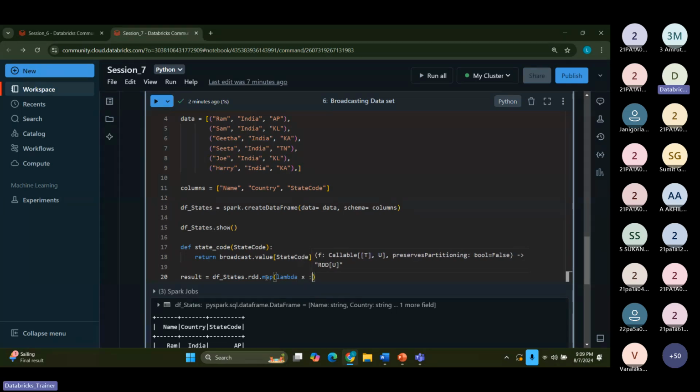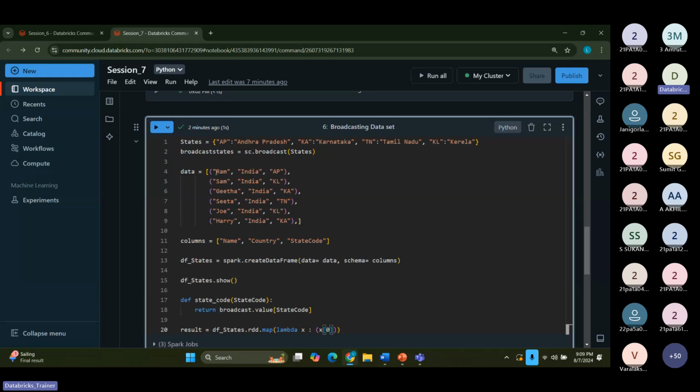Lambda is an anonymous one. So here I'm using this one just to map the things. This can be anything, whatever you want. But see how you need to map. You need to map each and every value of this table.